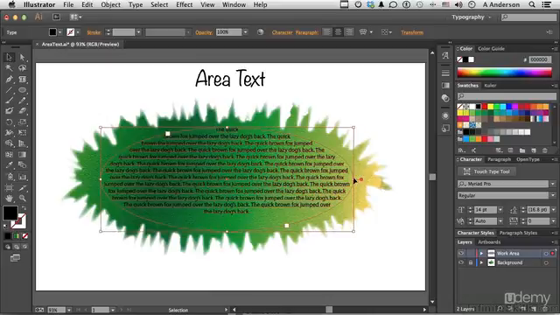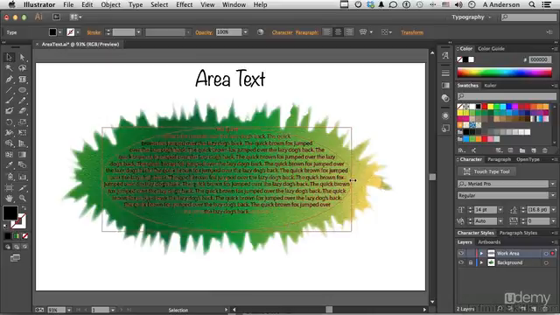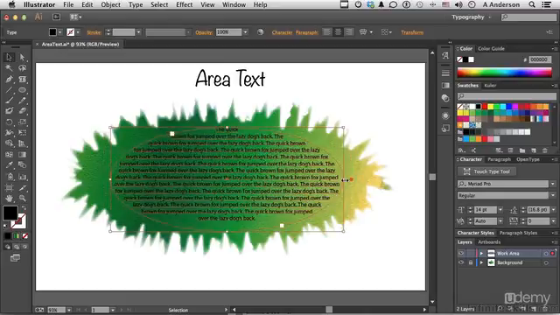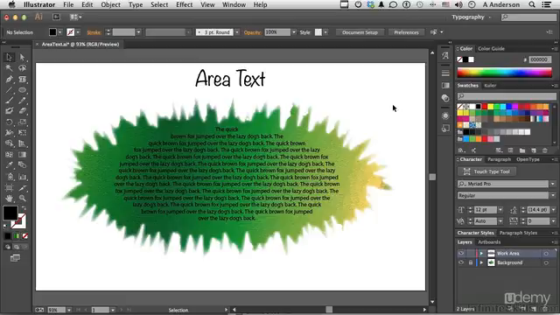I could bring it in, maybe hold the Alt key down and bring it in on either side if that's something I want to do. And the text will reformat itself based on that particular area. So we're using a very wonky kind of shape in the background, using a graphic style, and then using another text box on top, or a container, to put the text in.